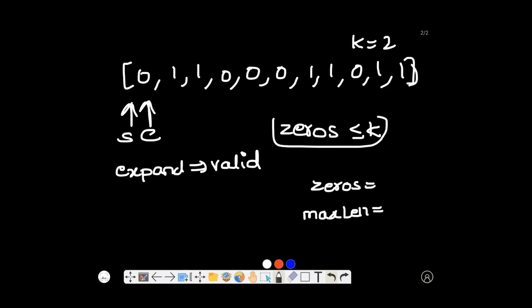So this is the condition which determines if our current window is valid or not. We expand if our window is valid. How do we expand? We increment the e pointer and we expand the window, because we want to find the longest. To find the longest, we try to achieve the longest window by expanding the window, right?